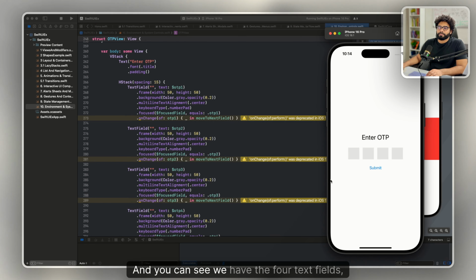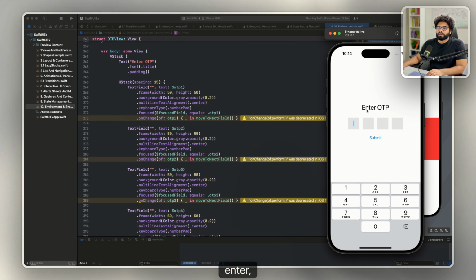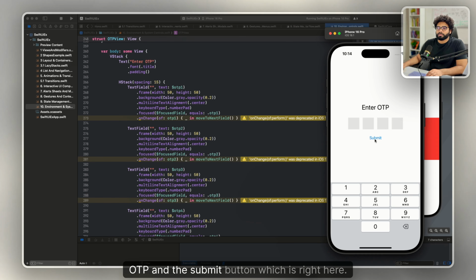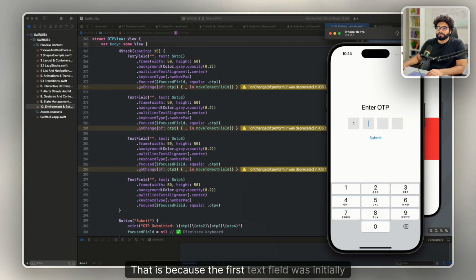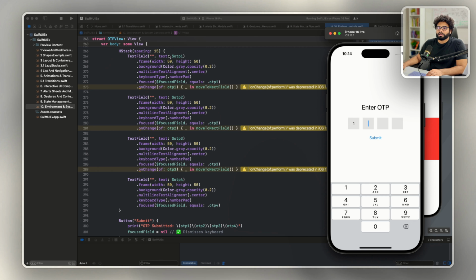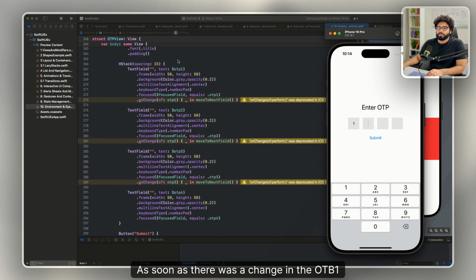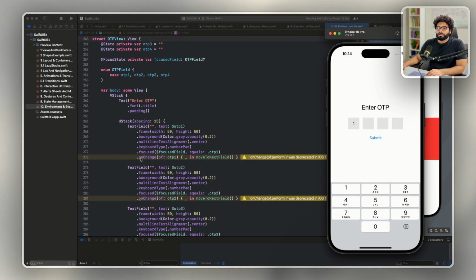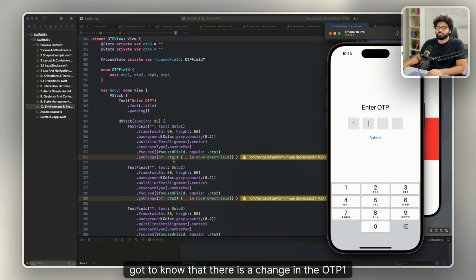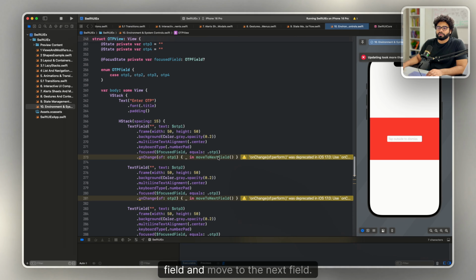You can see we have the 4 text fields, the title, enter OTP, and the submit button, which is right here. So as soon as you click one, it's going to move the focus to the next field. That is because the first text field was initially empty. As soon as there was a change in the OTP1 state property, which is due to this onChange modifier, it got to know that there is a change in the OTP1 state property. So execute the closure, that is move to the next field.